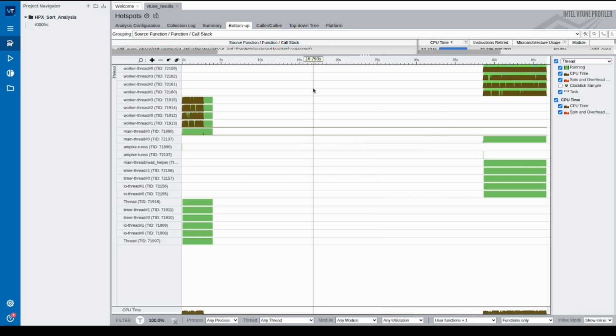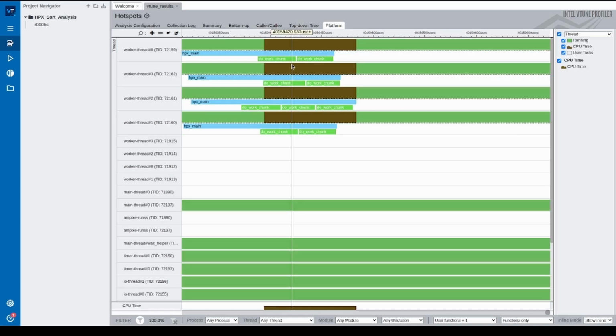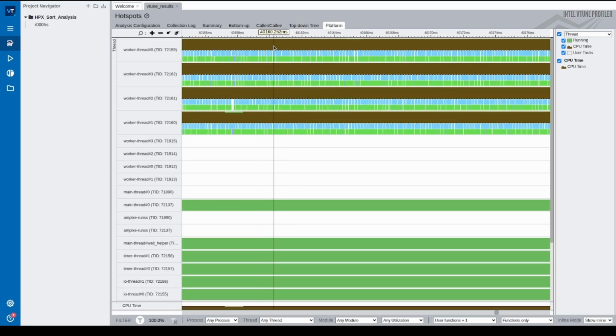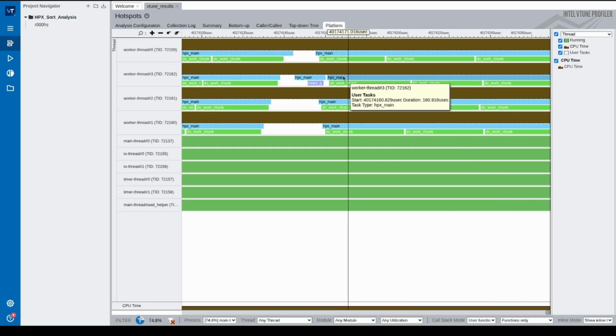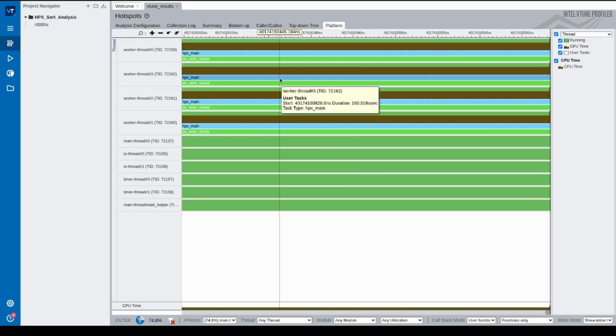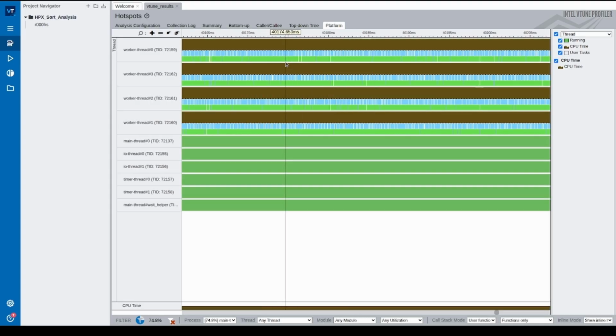To further inspect our run, I'm going to switch to the platform tab and zoom in. This specific view offers irrefutable visual proof of the granularity problem. What we see here is not a solid block of continuous work, but rather a dense barcode pattern. In this tiny time window, we can count dozens of distinct microscopic blue blocks on each thread. These blocks represent the individual HPX tasks that our naive algorithm created. The sheer density of these blocks visually represents the 766,000 tasks we identified earlier.